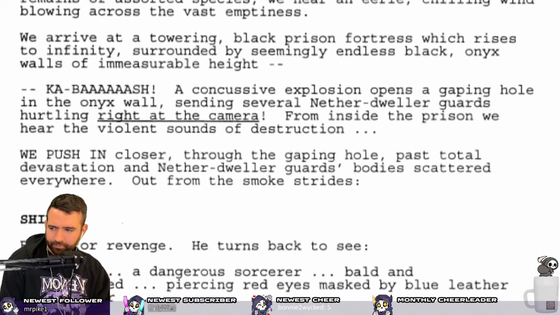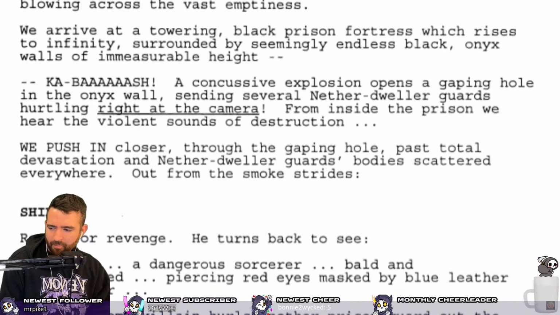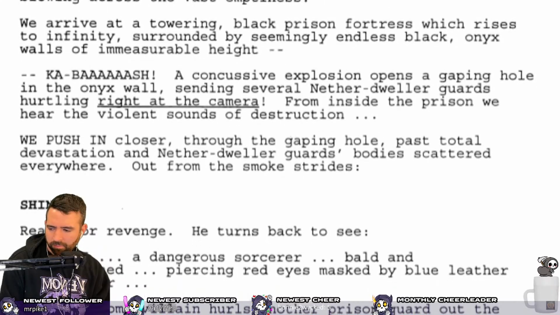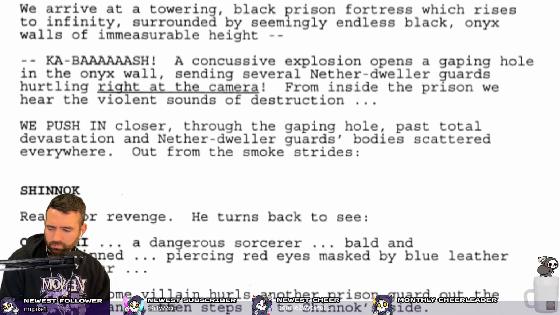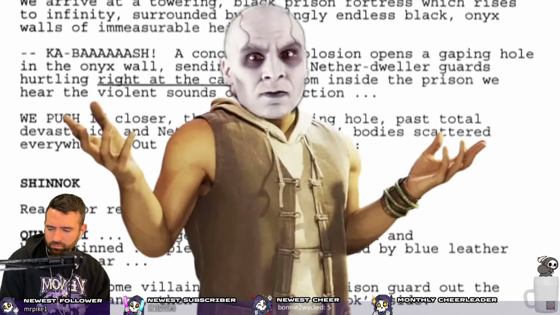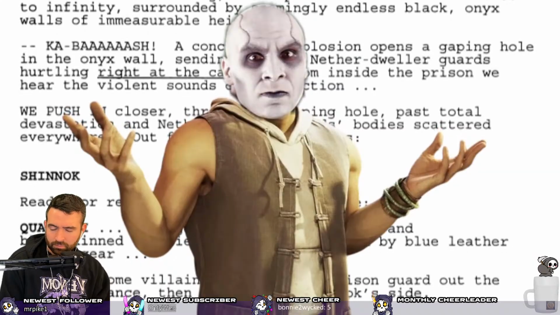Kabash! A concussive explosion opens a gaping hole in the onyx wall, sending several Nether Dweller guards hurling at the camera. From inside the prison, we hear the violent sounds of destruction. As opposed to sounds of destruction that aren't violent, I guess.